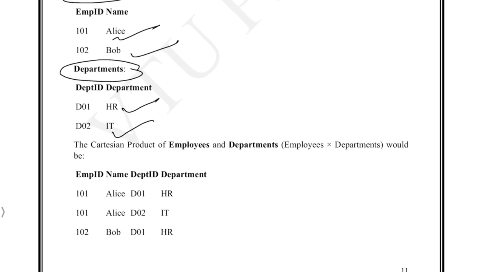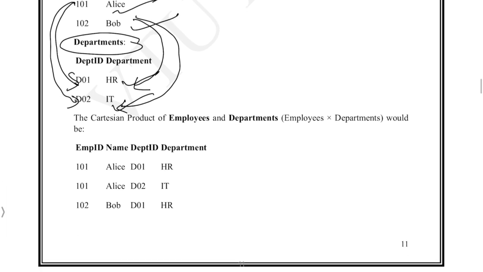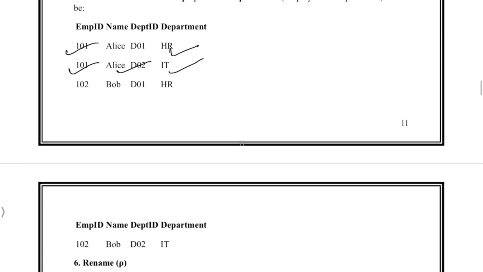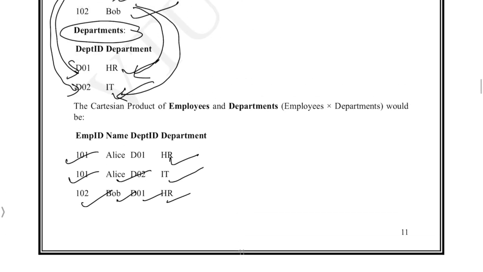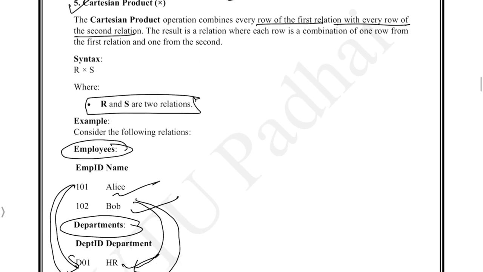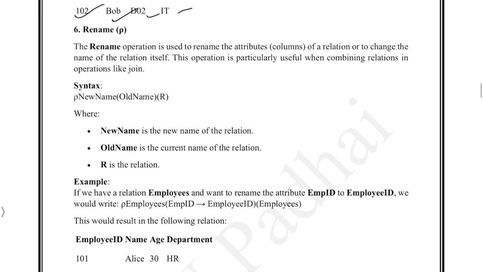Now you apply the Cartesian product. You just multiply 101 Alice by each department row. So the result is 101 Alice D01 HR, 101 Alice D02 IT, 102 Bob D01 HR, 102 Bob D02 IT. You are applying the Cartesian product, multiplying the two tables.